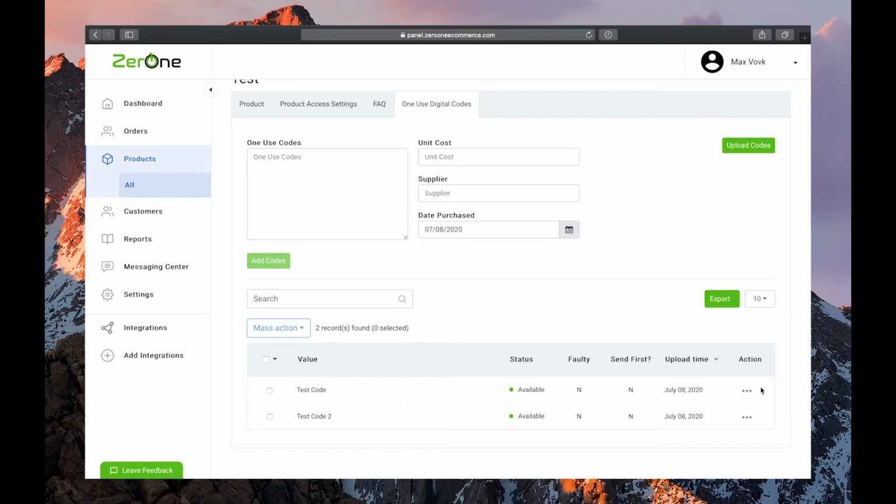One-use codes allow the vendor to distribute digital products which have a unique code for each order. Unique codes can be set as sent first, allowing vendors to fast-track high-risk codes or returns.